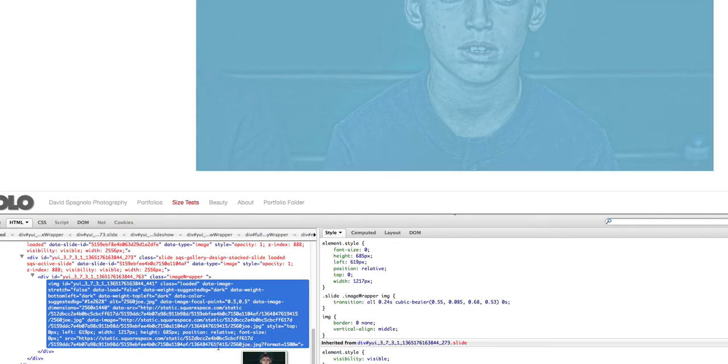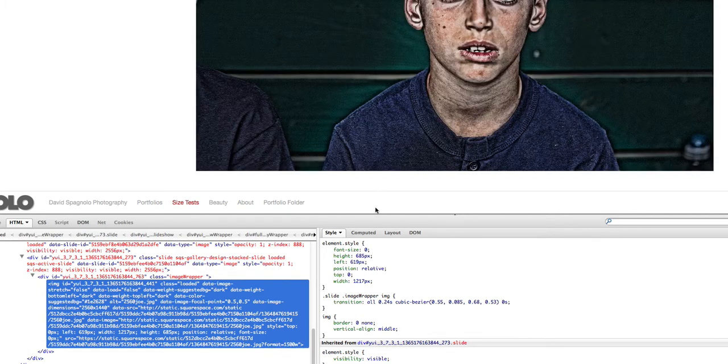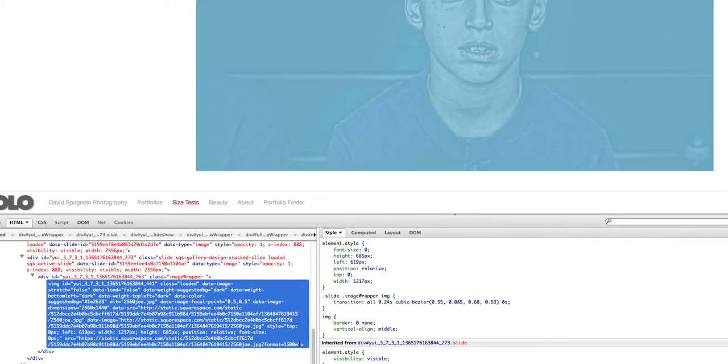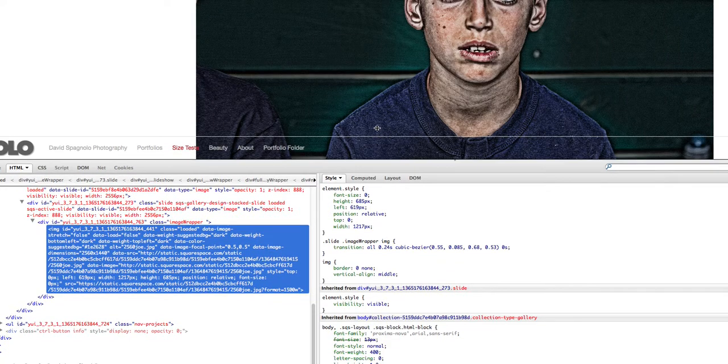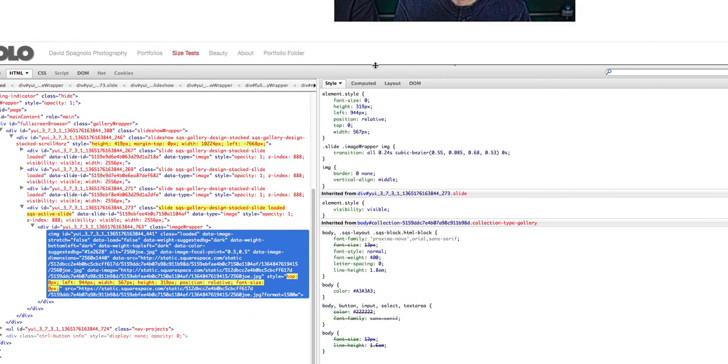But if you go a little further on the code, you can see how it says JPEG format equals 1500 wide. So that's your maximum width that photo is going to display. So if you have an image that's larger than that, it's still always going to display at 1500 wide. That's the maximum width. I can go smaller here.